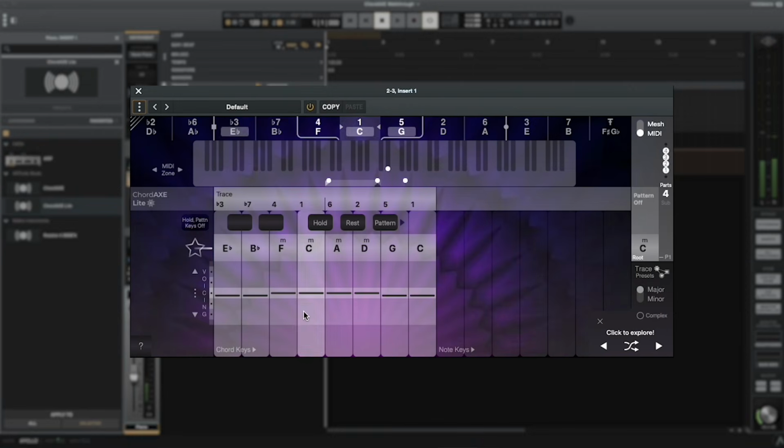And if you don't have a keyboard, you can just use your mouse to click the on-screen keys. This hold button here enables a seamless legato from note to note. ChordAXE comes preloaded with a ton of presets that allow you to explore classic chord progressions. Choose a tonality as a starting point and start browsing.